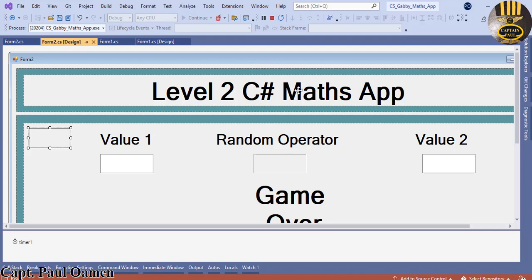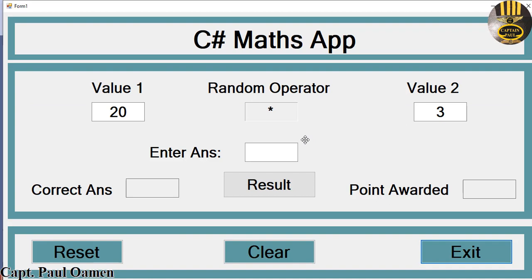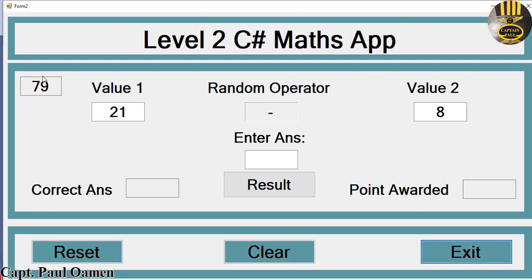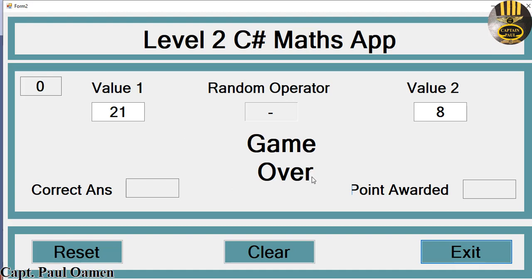It's coming up. See. 20 multiplied by 3. What is the answer? Okay, let's get that right. That is 60. It's fine. 16 multiplied by 1. What is the answer? That is 16. And that should take us to form 2. 21 minus 8. What is the answer? And you see the timer. Look at the timer go. And once we get to the, there we go, game over. Goodbye. The game is over.